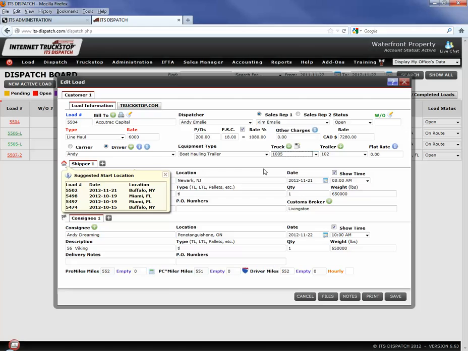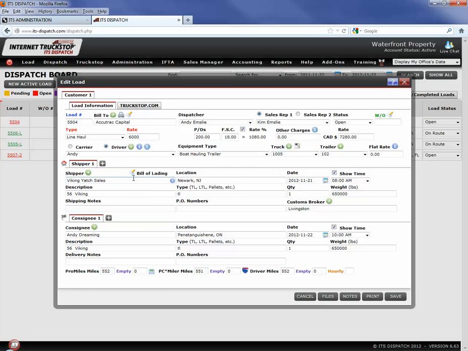There we go. Okay, this truck went empty from Buffalo to Newark, New Jersey, and that brought in his suggested start location from Buffalo. I'm going to save it again. And then he went from Buffalo to Newark, New Jersey to Penetanguishene, Ontario. I'm going to run the miles. And we've got 367 empty miles and 552.